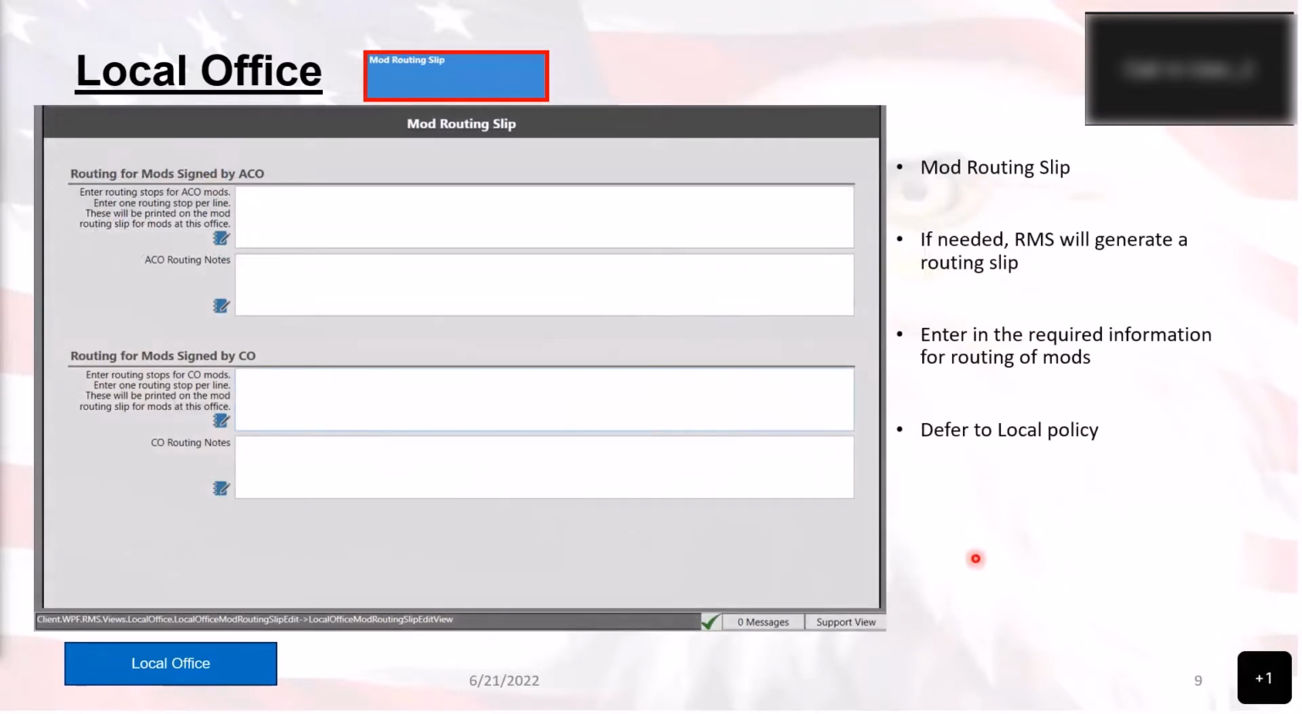Next is the mod routing slips. So to complete a modification faster, sometimes if you know that the mod routing is going to be the same all the time, you can come in here and add that information into this section right here for your particular office. That way, whoever's going into the contract and doing the modification, it will save them a little bit of time because it will pre-fill out this information for them. Or you'll be able to really quickly come in here and take a look at it if you need to know that for your reference.